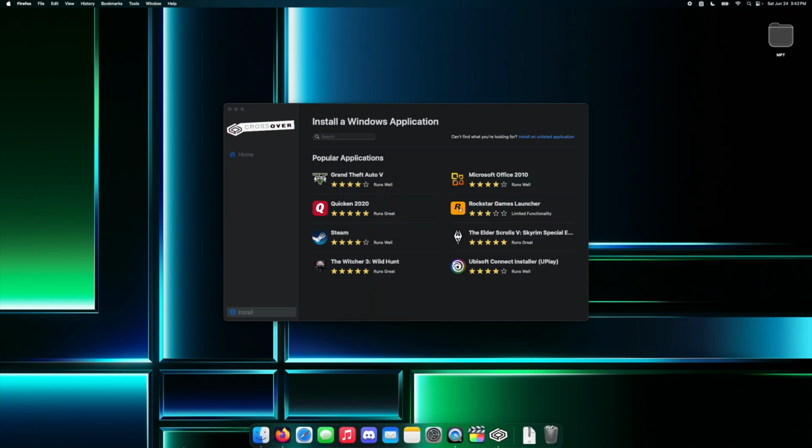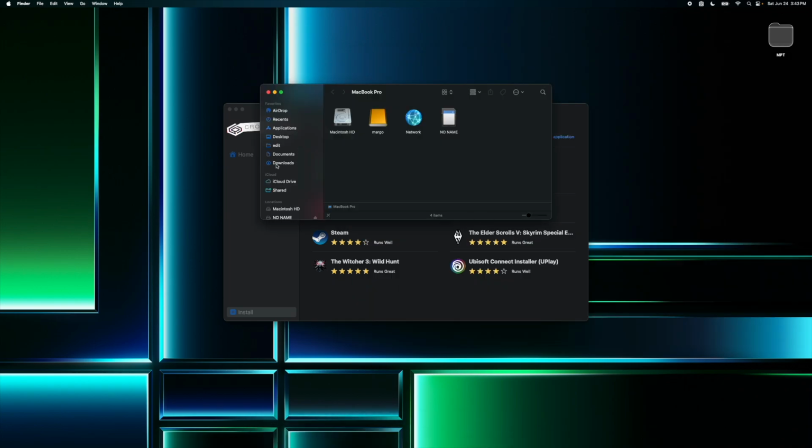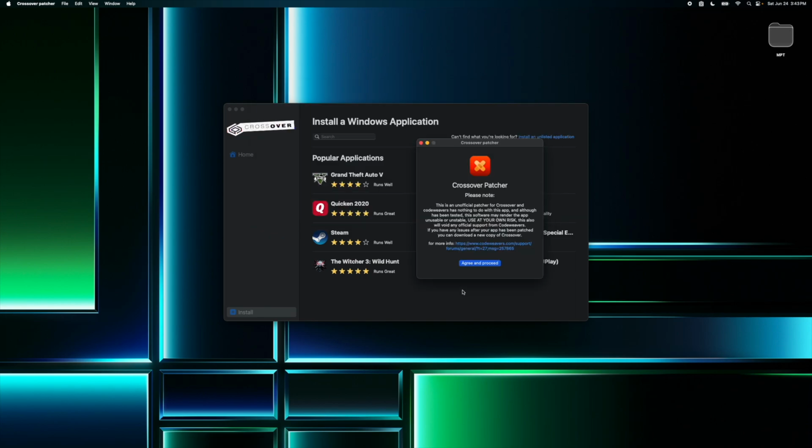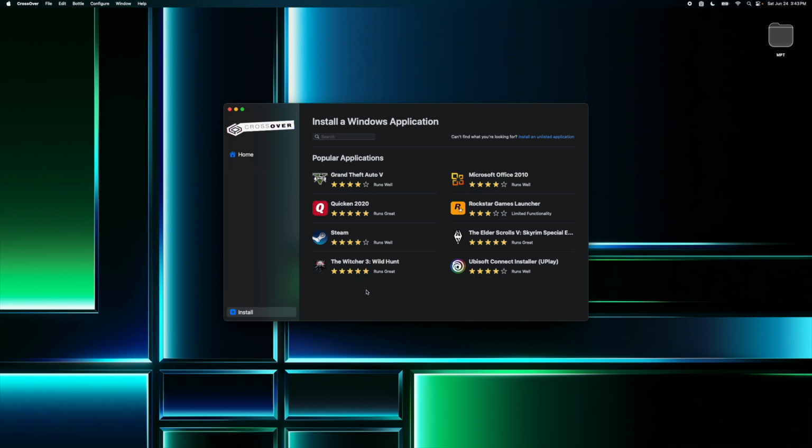Once the download is complete, we're going to go to our Finder and go to Downloads. Double-click the patcher to unzip it. Right-click the CrossOver Patcher app and hit Open. Before you agree and proceed, make sure you quit CrossOver completely.